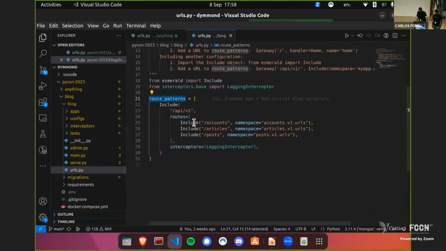So if you can see here, I have accounts, articles, and posts. The same way we have Esmerald create project to generate the project, we also have another one called create app.